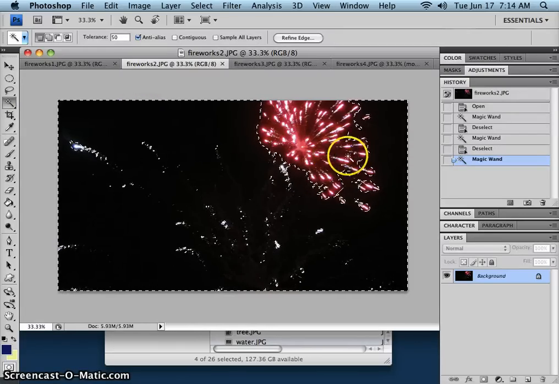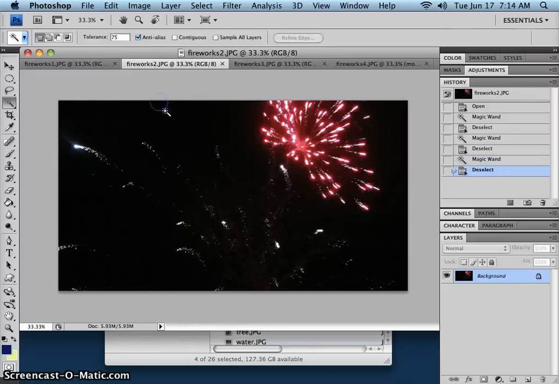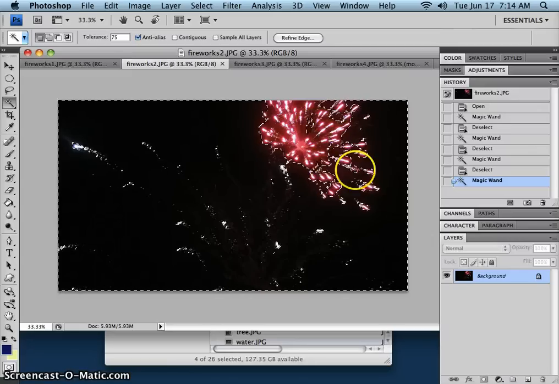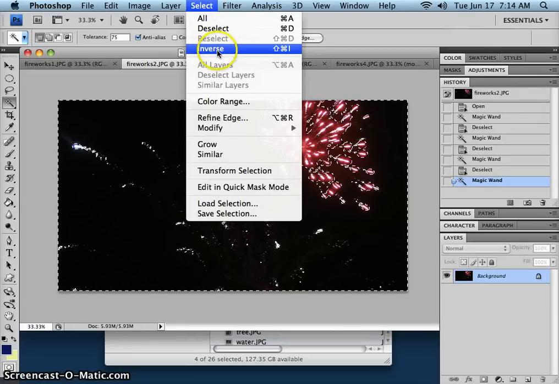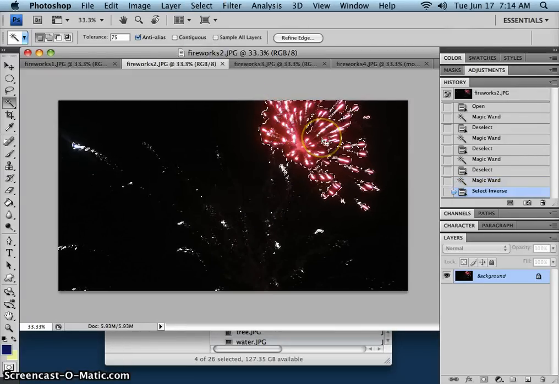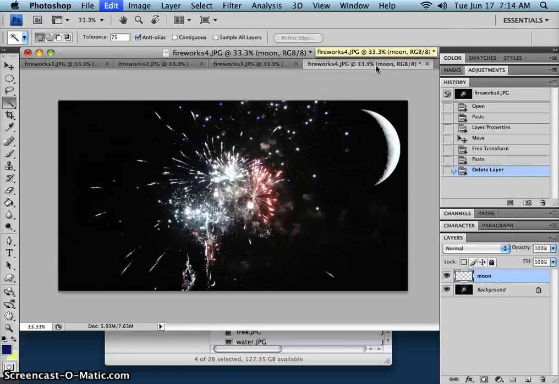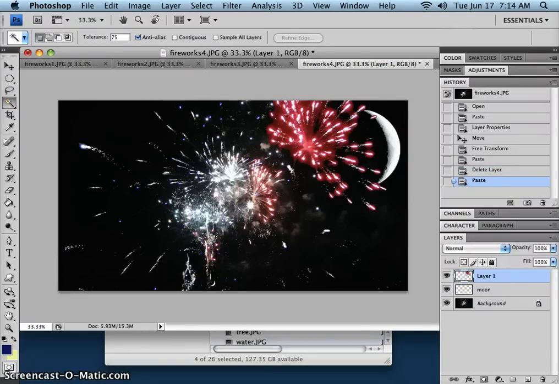Now, notice how it's got a lot of red in there that it's not getting. I'm going to up this to 75%, and I'm going to click again. And notice now that it is a little bit more exact. So I'm going to do select inverse. That way it is getting just the red. I'm going to copy, and I'm going to paste. And now I've got some red fireworks.